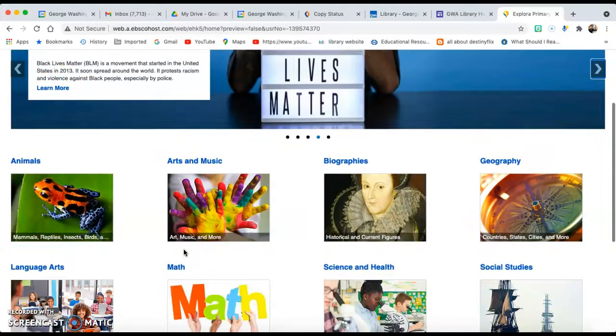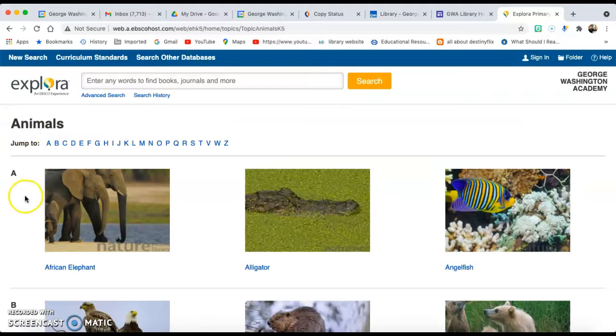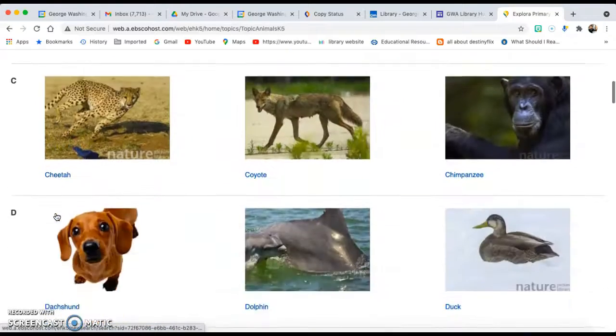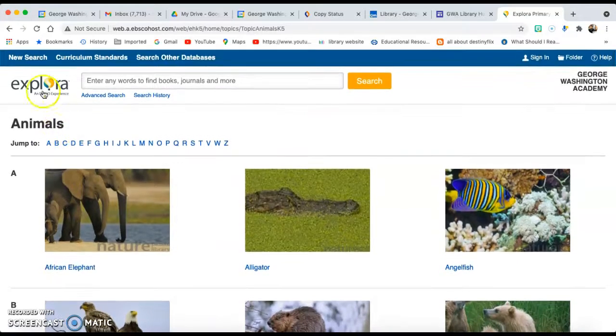You can also run your search by clicking one of these 8 topics: animals, arts and music, biographies, geography, language arts, math, science, and social studies. When you click one topic here, it will show you the other subtopics that you can browse and read more about. Click in the subtopic, you can see the articles. To go back to the home page, you click on the Explora icon.